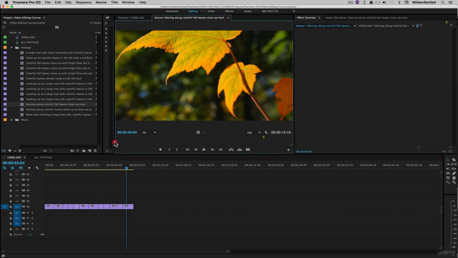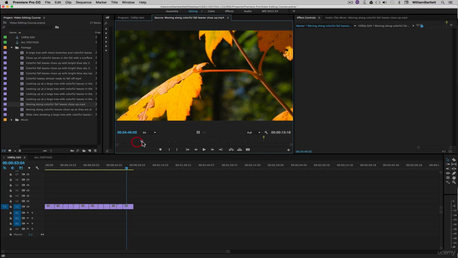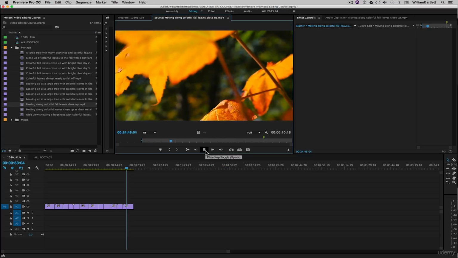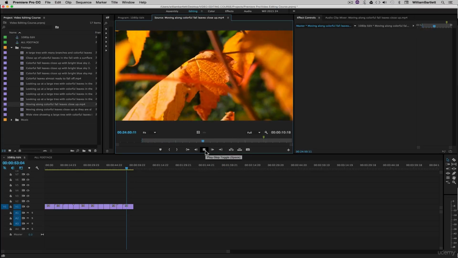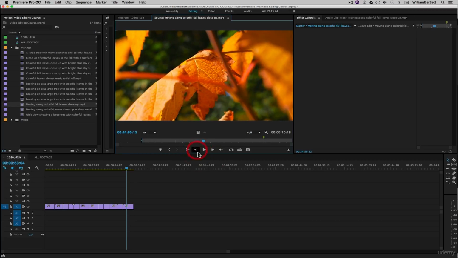Okay, so what we can do is go to the beginning and scrub through the clip, and I like that as the starting point. So we can either hit this button here or press I on our keyboard to mark the in point. You'll notice that now the in point starts here. Then we can click play or scrub through. And I like that as the out point, maybe a couple frames earlier. Then we can either click this to mark the out point or click O on our keyboard.